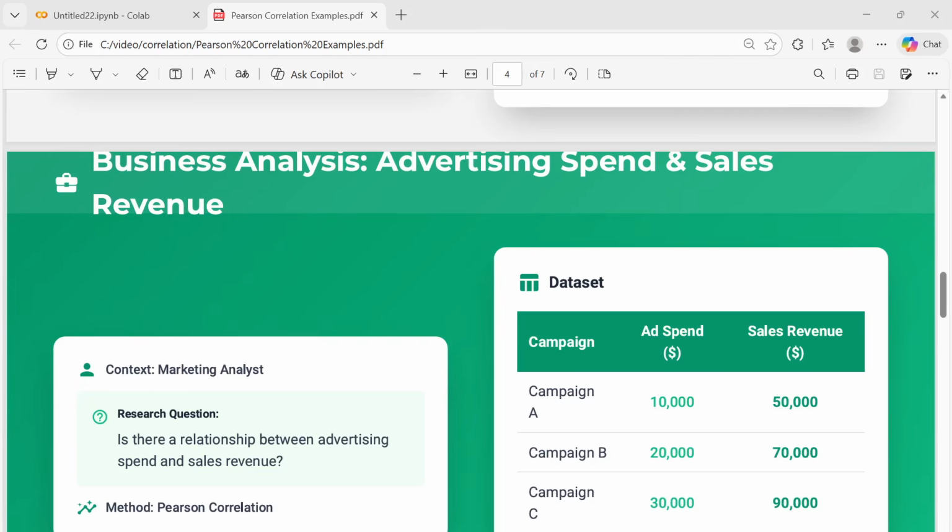So again, step one, start with a question. Now let's move to the business. Suppose I am a marketing analyst in a company, and my question is: is there a relationship between advertising spend and sales revenue? Step 2, the second step, introduce the variables. In this example, I have two variables: advertising spend in dollars and sales revenue in dollars. Both variables are numerical.